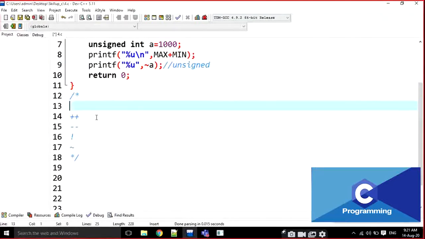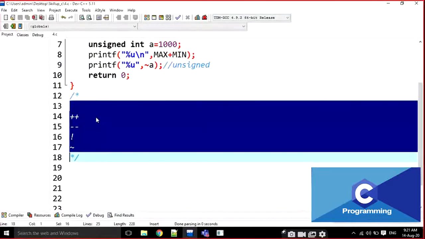For example, a plus plus. There is no other operand there. Only single operand. They are working on single operand. Yes, all these four are working on only single operand. That is called unary operators. Note it down, everyone. Increment, decrement, bitwise NOT and logical NOT. All these are called unary operators.